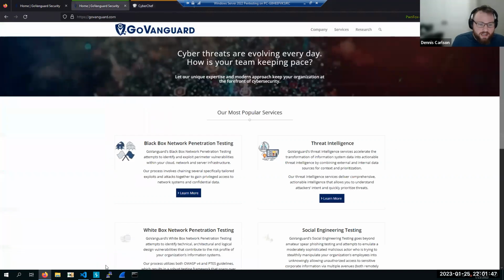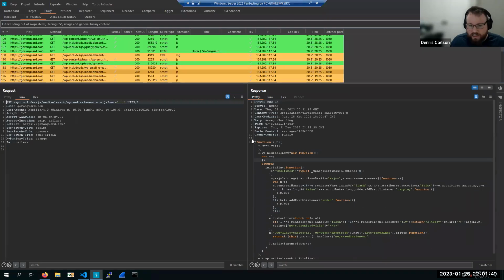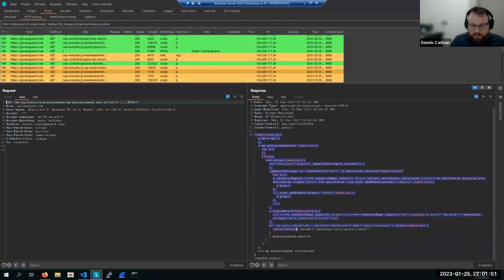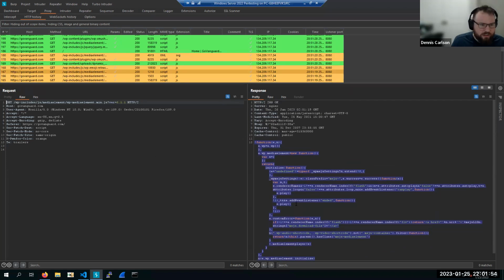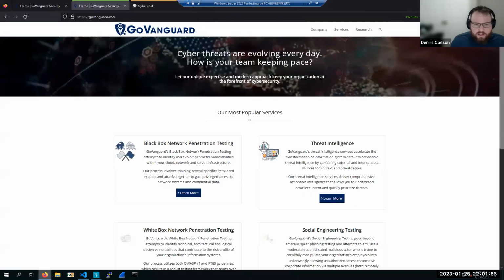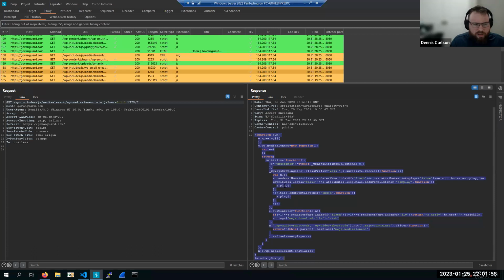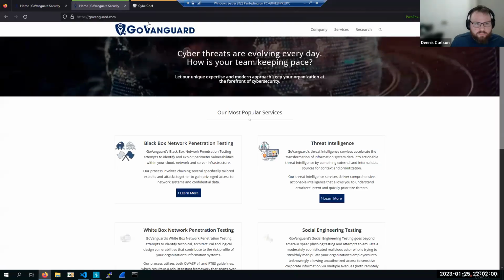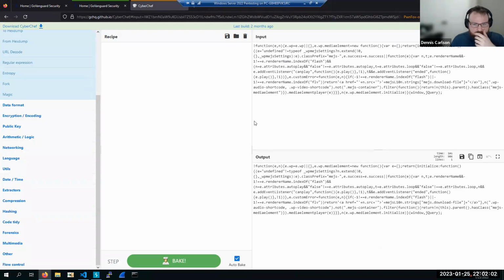If you have any sort of payloads, let's say we've got this code here. It looks like a jQuery callback or something. It's not a jQuery callback. What is this? This is some kind of JavaScript VP media element. So what you can do is paste this in.